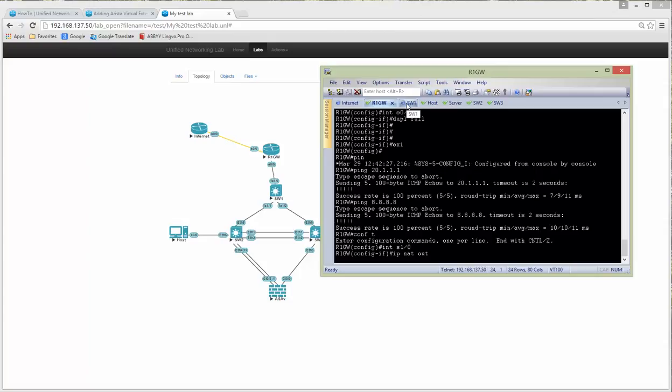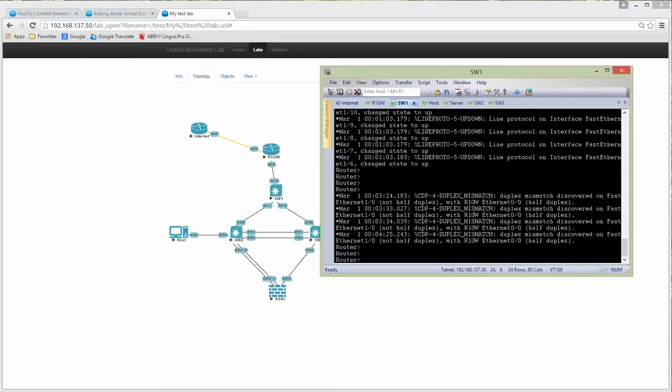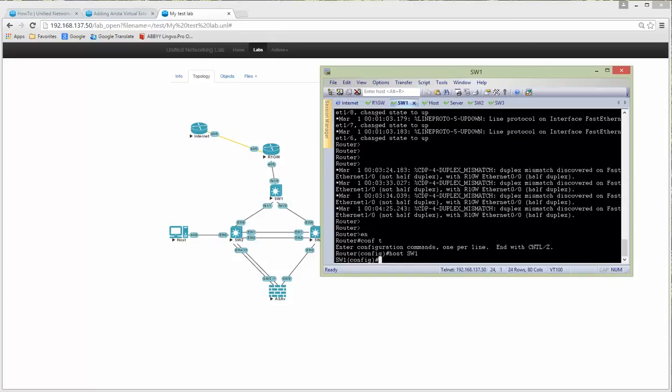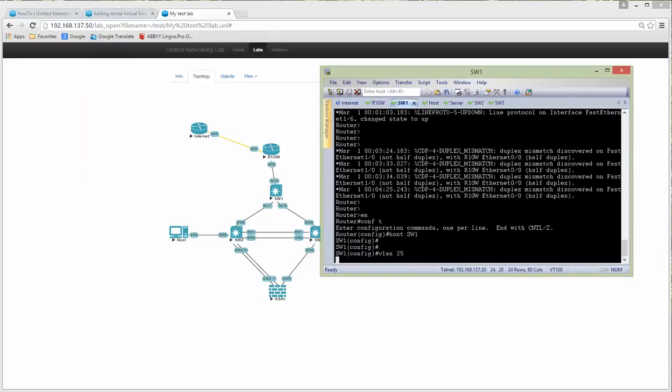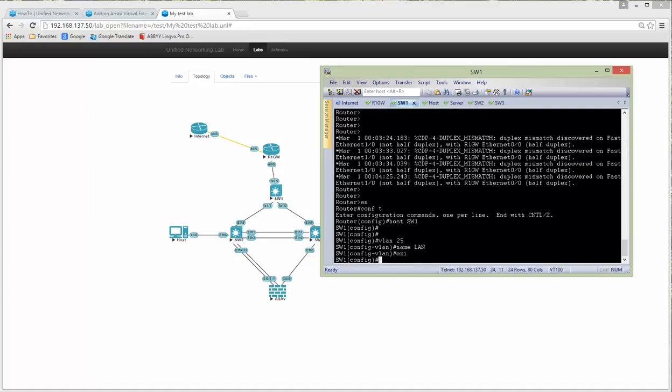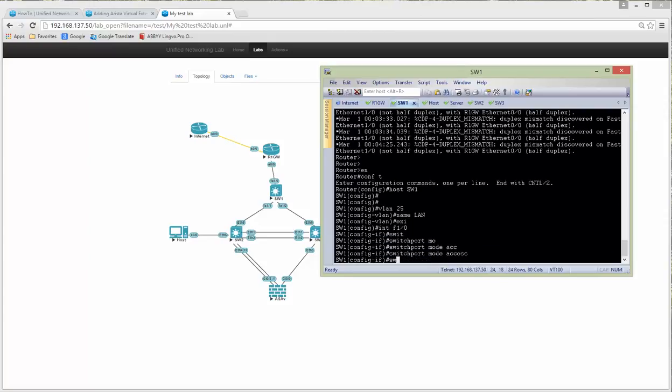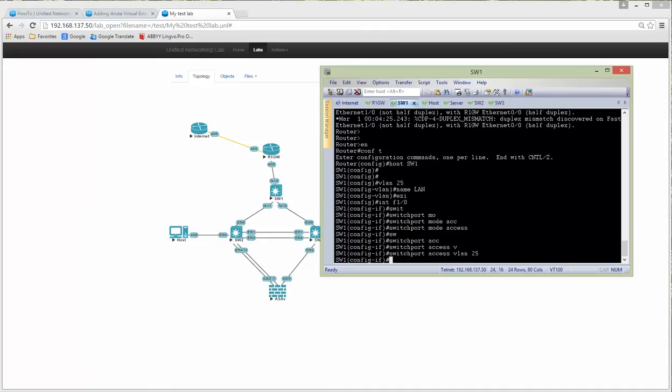Okay, let's do another thing now. I'm going to configure the rest of my lab. I have VLAN 25 configured on switch 1, with the mismatch on which ports are half duplex. So enable, conf t, hostname SW1, and VLAN 25, name LAN, exit. Now we assign interface F1/0, switchport mode access, switchport access vlan 25. Good.